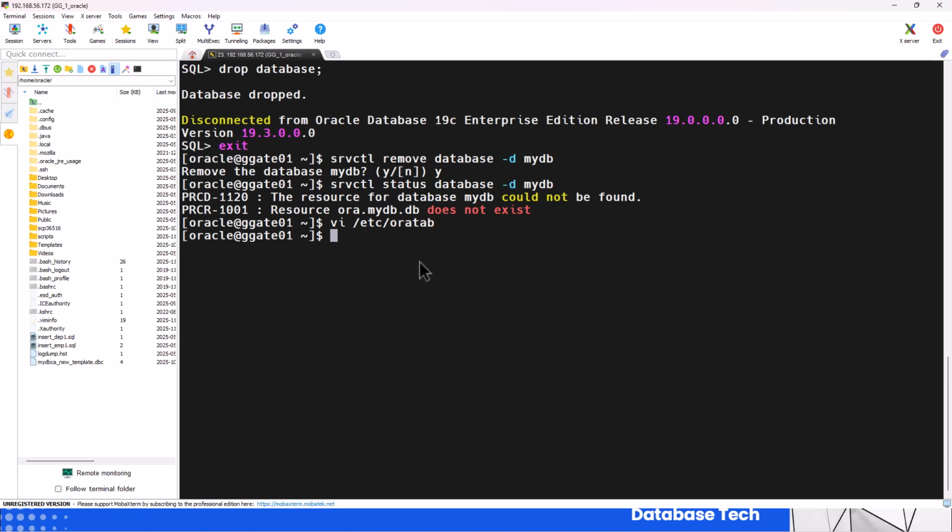These are the steps to drop a database in a RAC environment, but you have to be very careful before you drop. You have to select the right database, the one you want to delete.